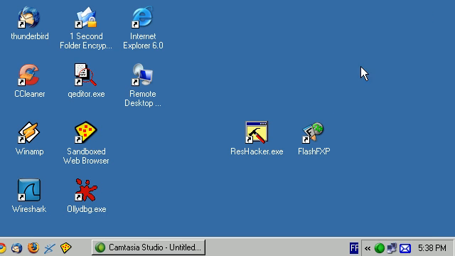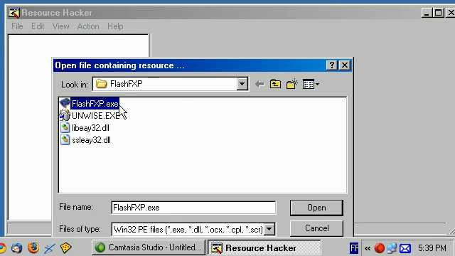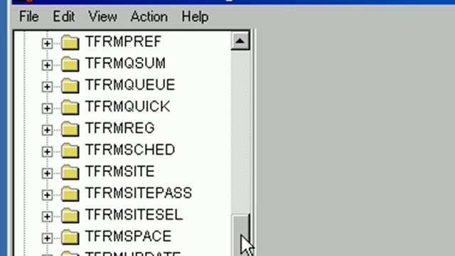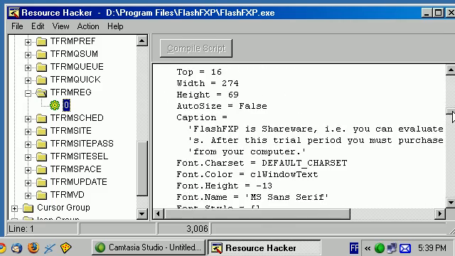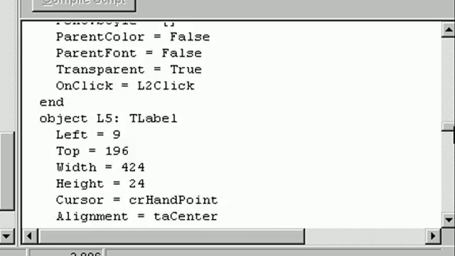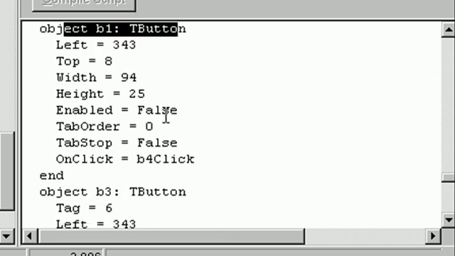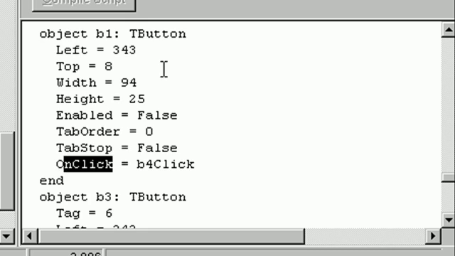But what I want to do is I don't want to wait the 30 seconds. Okay, so let's open Resource Hacker. I'll open, and there it is, Flash FXP, which is in the program files. Then I go to RC data and I look for a particular folder, this one, and I expand that and I go here. Here we see there is something like Visual Basic code, and if I scroll down we see this. This is a button, and this is the function that will be executed when we click on that button.